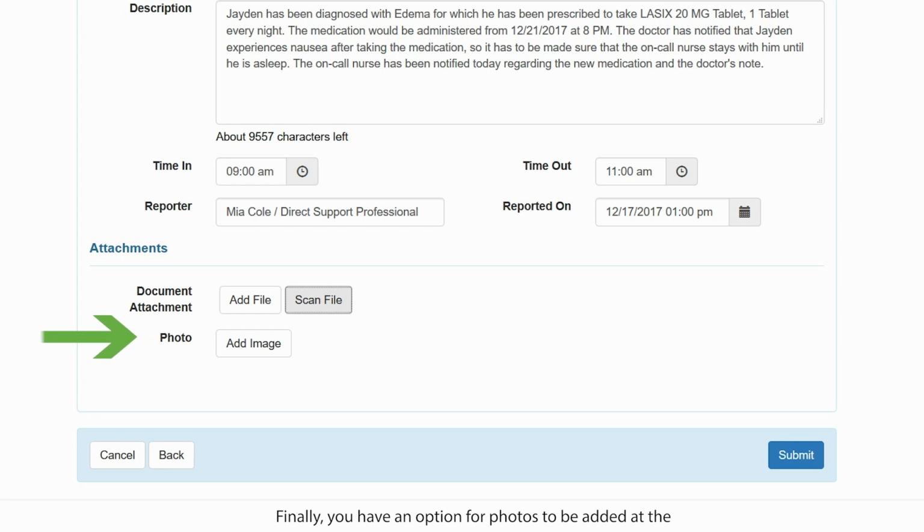Finally, you have an option for photos to be added at the bottom of the form, and you can attach images that you've saved or connected to the computer. I want to stress, however, your agency is going to have specific guidelines about using photos and will have instructions for you whether or not you should use the photo features in T-logs, or if attachments should be added here in T-logs or elsewhere. Don't just take a photo and upload it to Therap if you aren't sure what your agency's photo policy is.